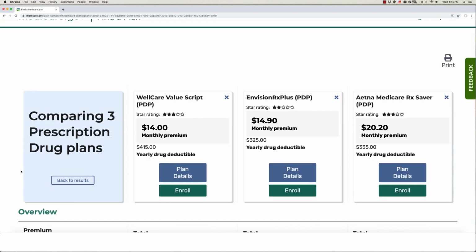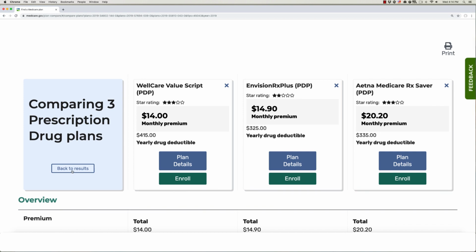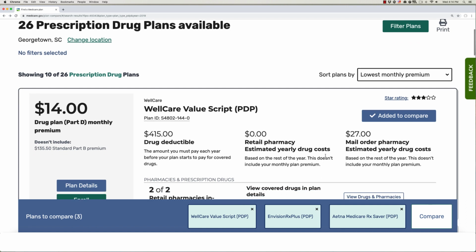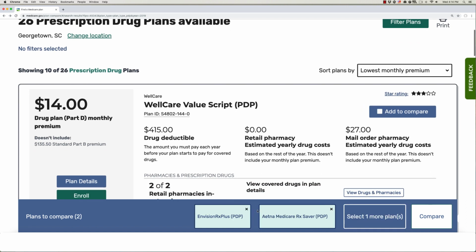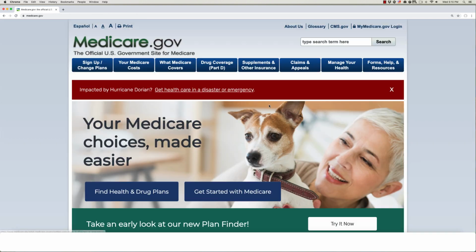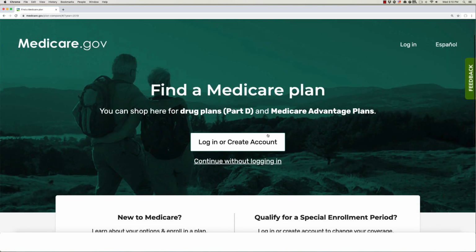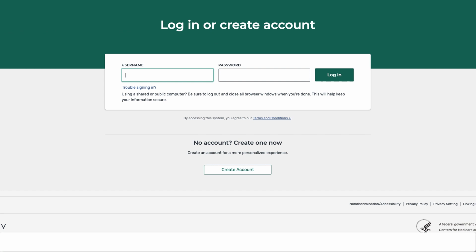Now we want to go back to results. I'm always looking for the back button without coming up and pressing the back arrow, because sometimes that can take you where you don't want to go and make you start all over again. So back to results, and then here we are again. And if we don't want to compare anymore, we'll just X these out and take them off the screen. So now we'll go back to medicare.gov and let's enter the Plan Finder tool as if we do have an account. So we'll log in, and here you will put in the username you created along with your password.